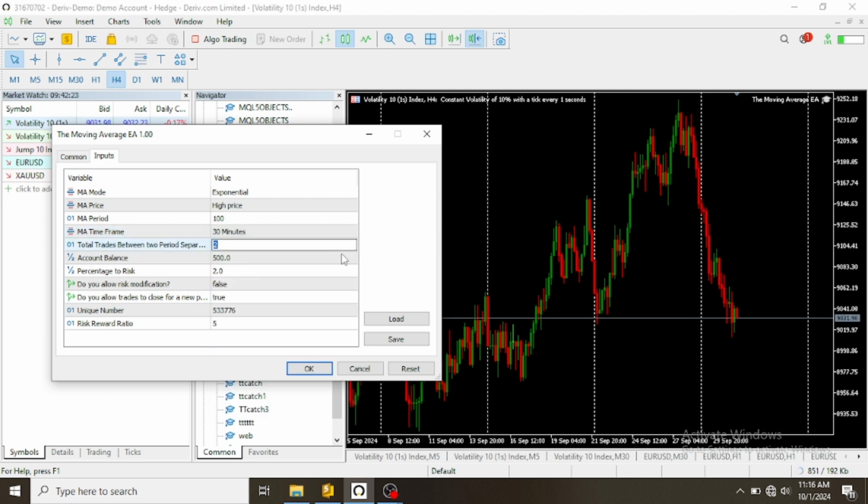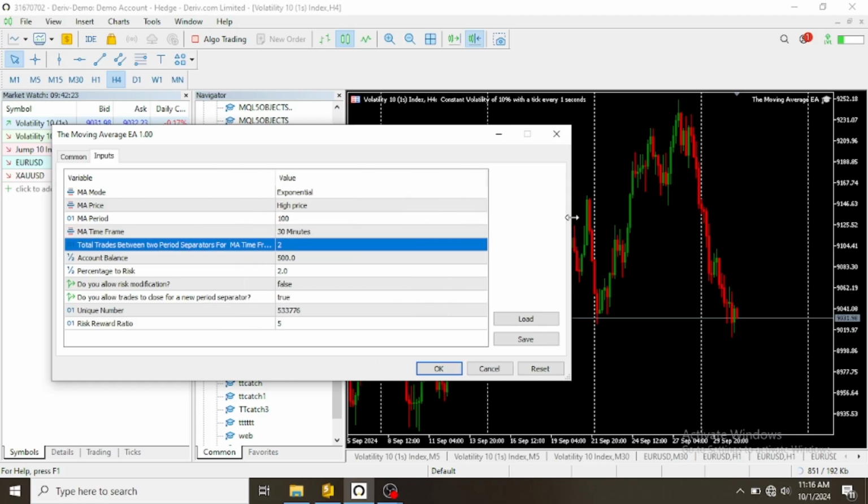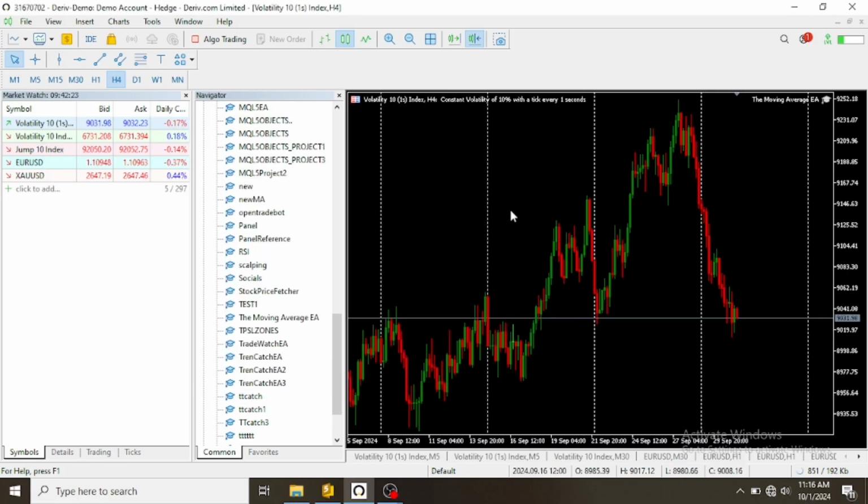Total trades. This parameter limits the number of trades that can occur between two period separators. A period separator marks the start and end of a specific time period on your chart, such as a day, week, month, or year. The length of the period separator depends on the selected time frame. For example, on any time frame less than a 3-hour chart, each separator marks the end of one day and the beginning of the next, while on 3-hour to 12-hour charts, the separators represent the transition from one week to another.